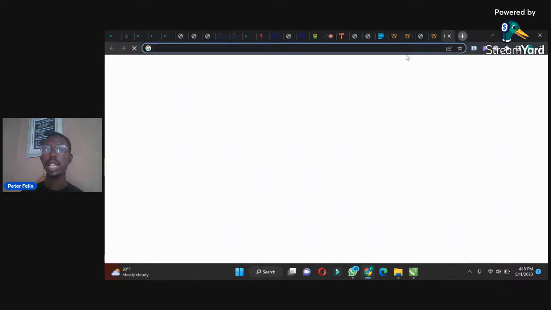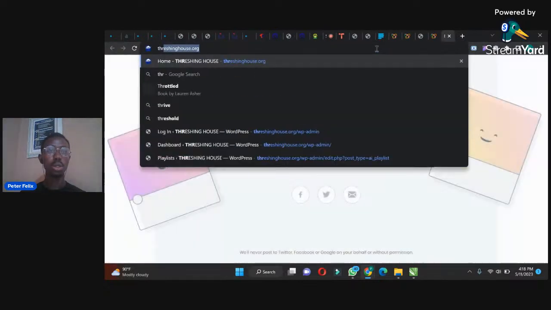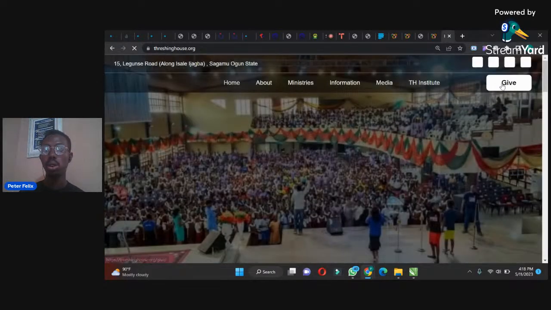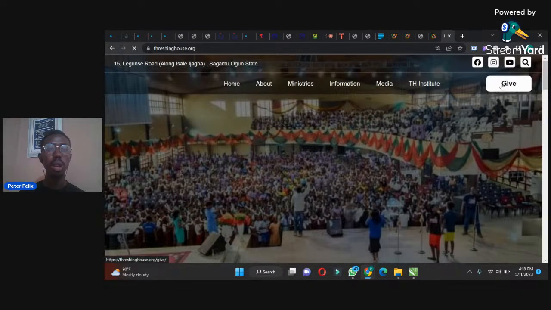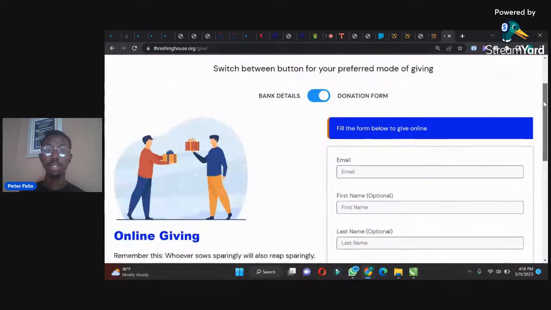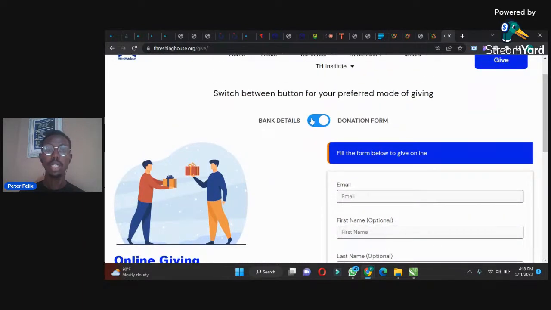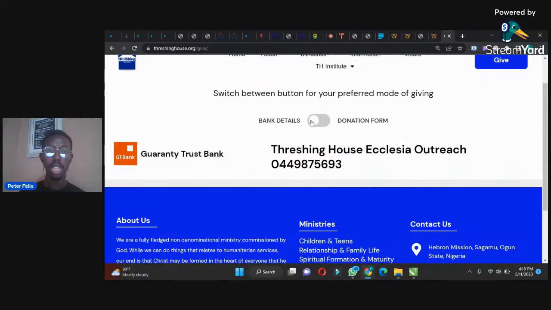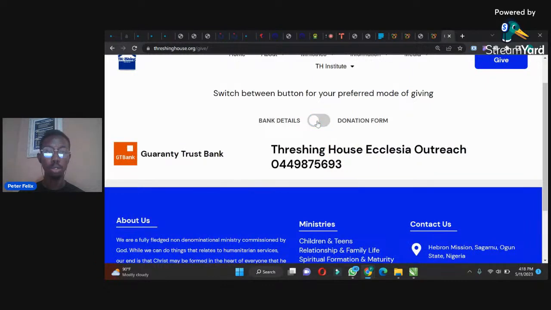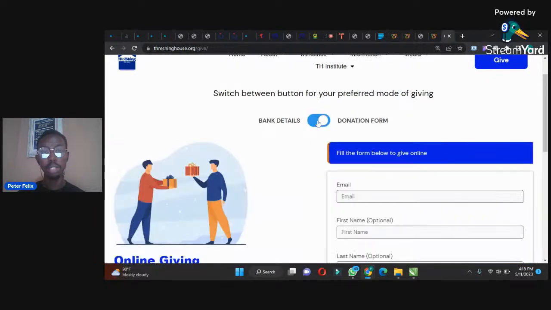There's also another site I did, threshinghouse.org. I embedded the payment gateway inside it. So once you click on give, the payment gateway, I had to use some code. If you don't know how to write code, I had to use some code. And this is called a switcher, right? You can switch to bank details. You can also switch to donation. I might do a short video on how to do this switcher. If you want to pay through bank details, you switch. If you want to pay through the form, you switch.